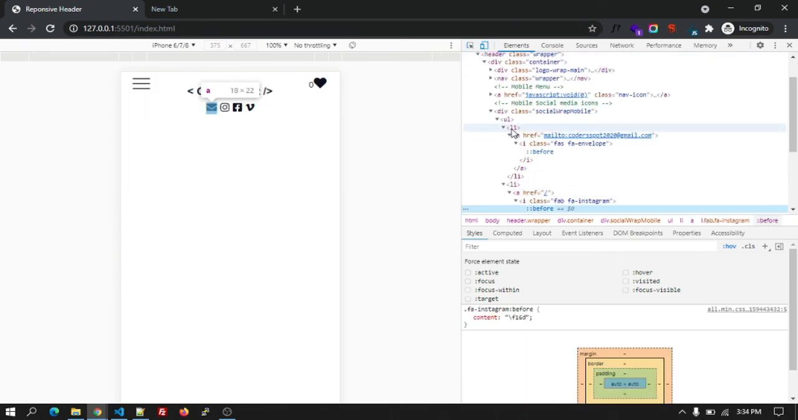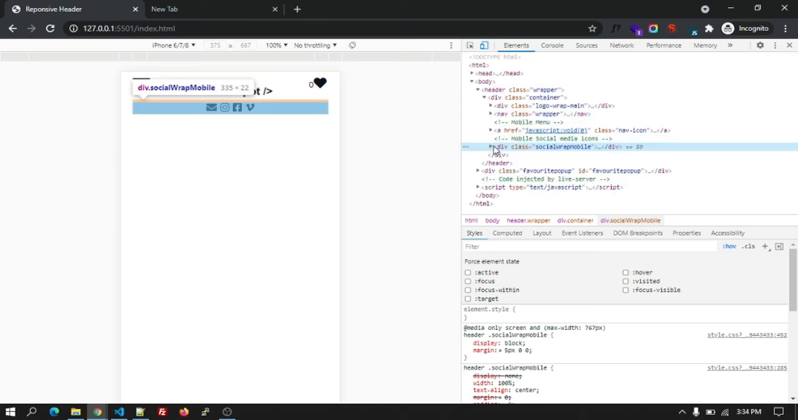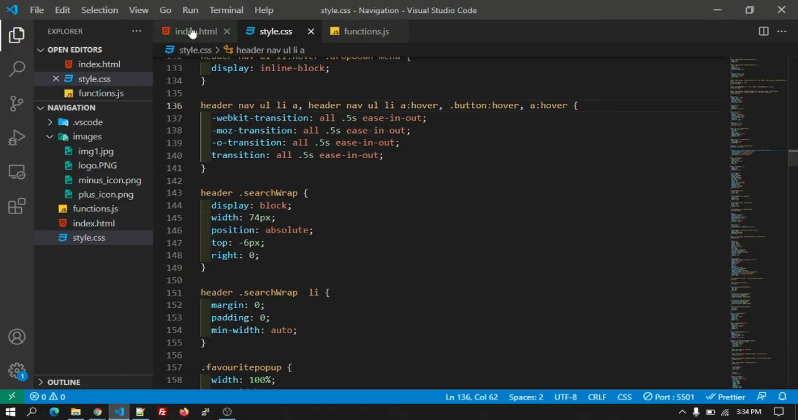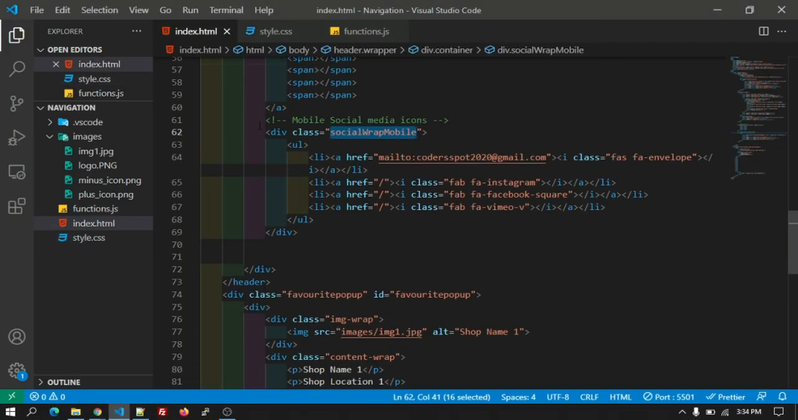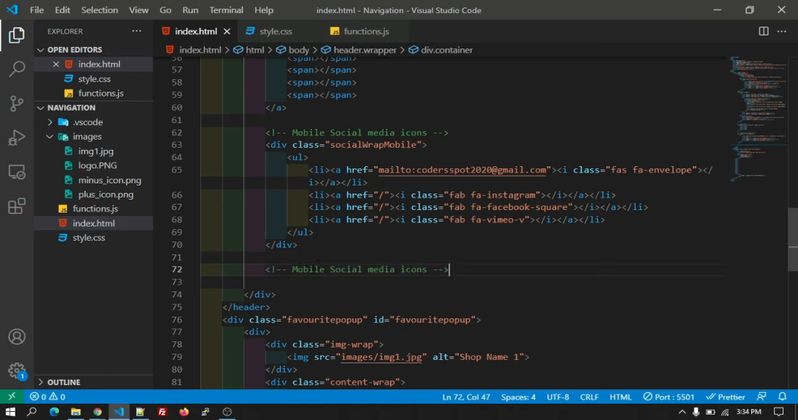So the only thing pending right now is search in the mobile device. Okay, so let's add the search as well in the mobile device. Let's get into the code base, and below the mobile social media icons, let's copy the comment as well and paste it below, social media mobile search.